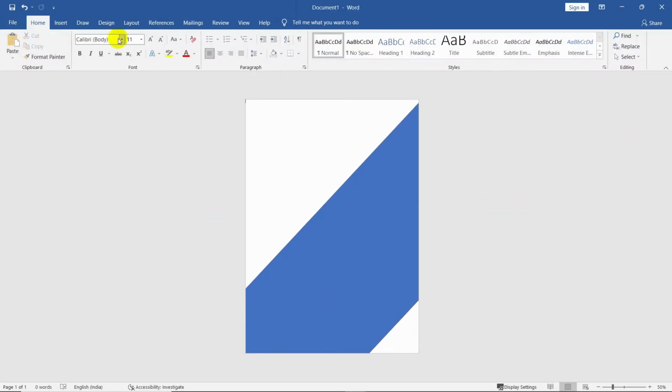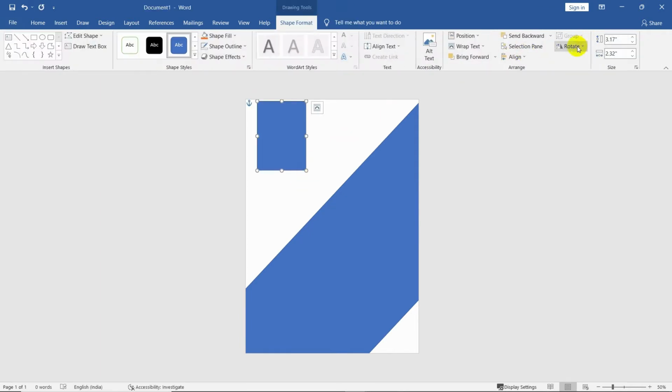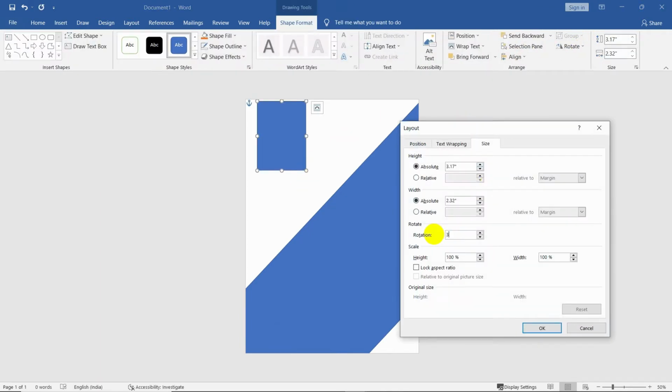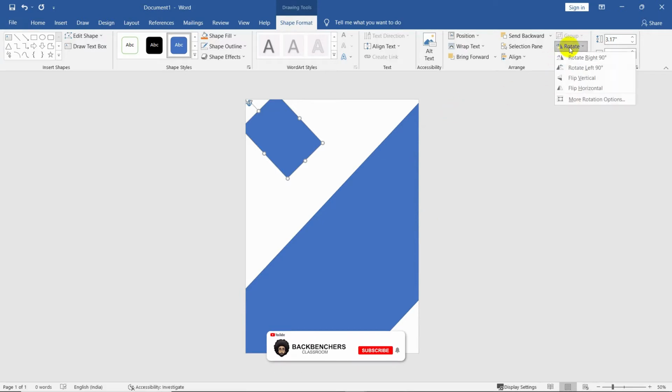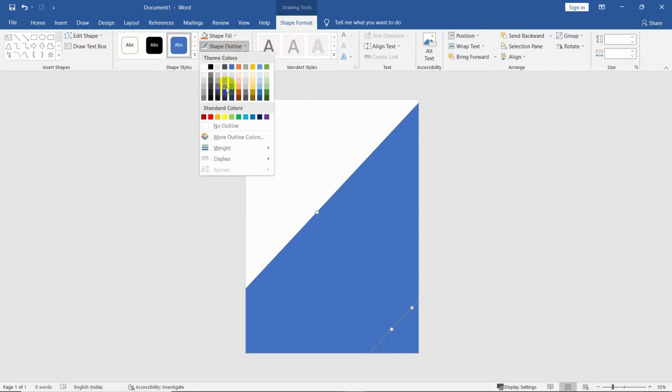Okay, now insert a new rectangle shape and draw it over the page. And now rotate the shape in the same direction and move it to the corner position, just like this. And now create a duplicate of this shape by holding the Ctrl button and dragging with the mouse, and place it in the bottom corner. Okay, now select all the shapes one by one and remove the outline color.